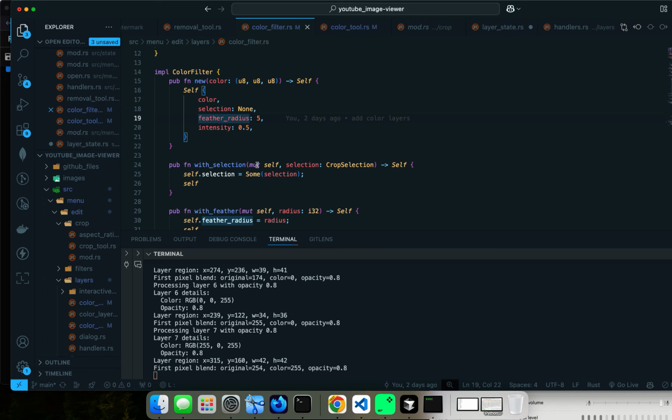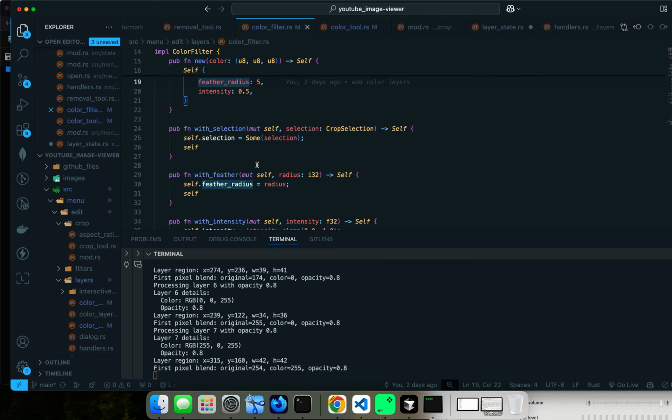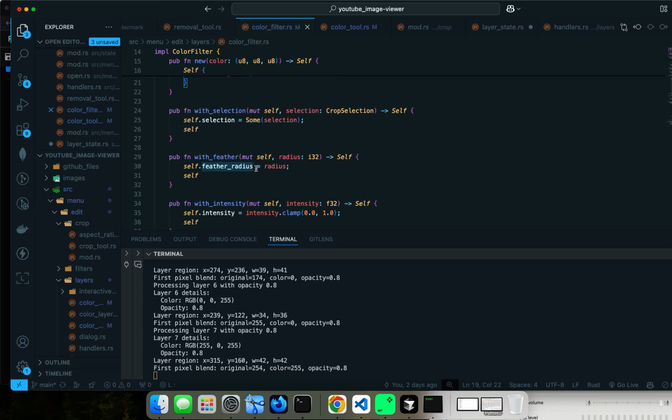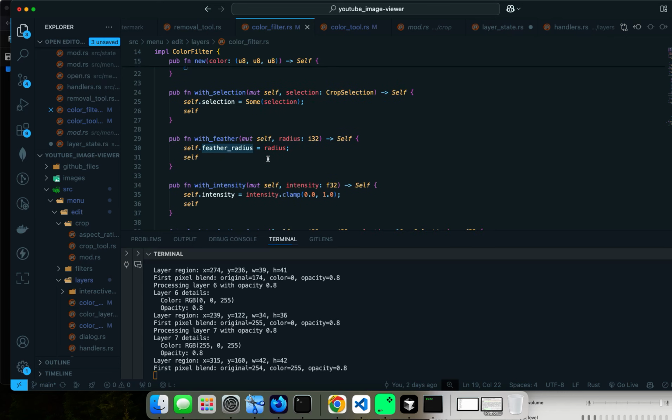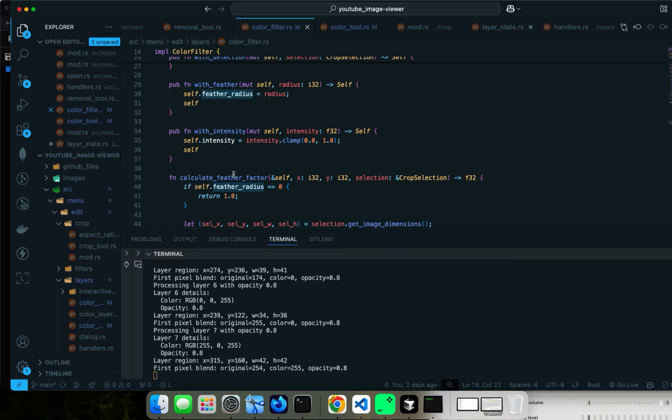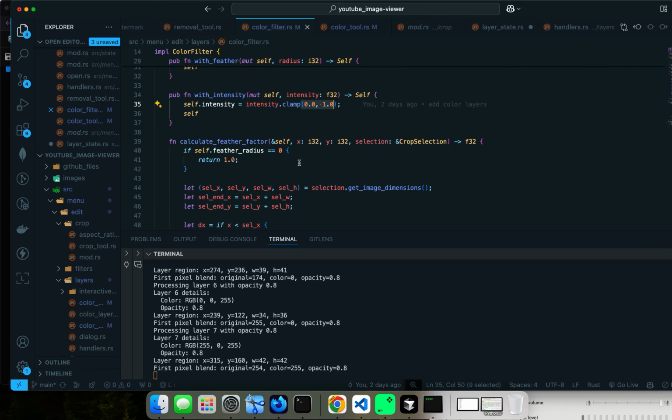Here are the builder methods. As you can see, we're doing just the selection field, which returns the modified color filter, then sets the feather radius, and returns the modified color filter as well. And here's the intensity field with the clamping value of 0.0 to 1.0.